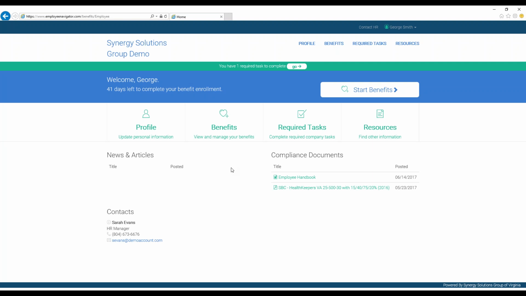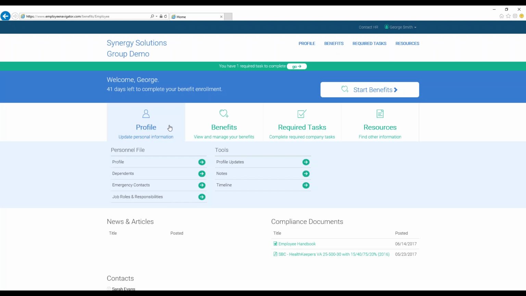Each employee will see the main blue welcome banner and 4 large buttons underneath it. These categories can also be accessed by the smaller buttons found on the top right-hand corner of your screen. The first category is Profile. Your employer will have filled out some of this for you, and you can go in and add, check, and make changes about personal information.